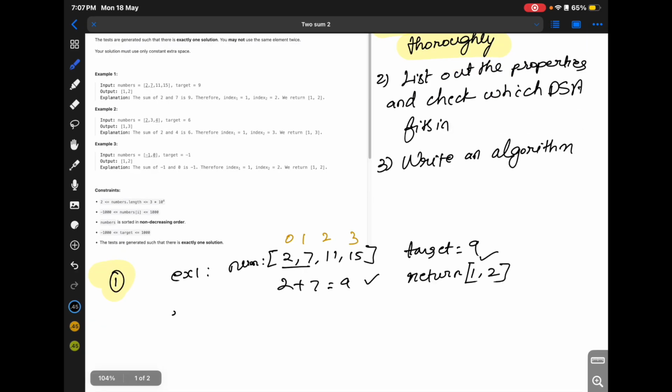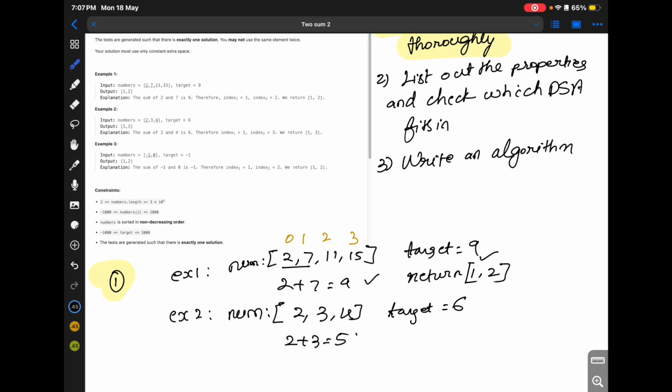That's the output. Now example 2, we have nums 2, 3, 4. The target we have to match is 6. Let's see. We add 2 plus 3, 5, which is not the same as the target. Then we add 2 plus 4, 6, same as the target. This would be 0, 1, 2. Now I'm going to return this and this. So 0 plus 1, 2 plus 1, 3. This is what I'll be returning.